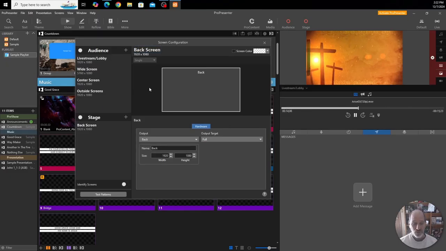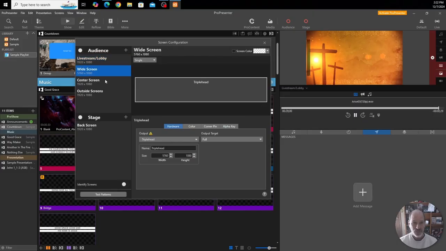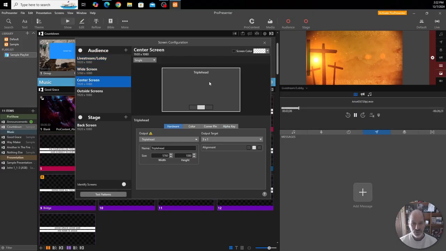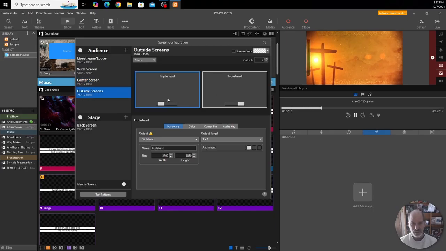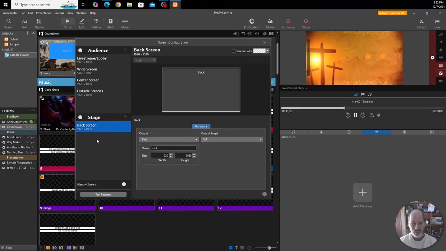Now, we will also go through here and actually set it up. And I'll show you how to do that. But there are all of our screens set up properly. The live stream lobby is one screen. Widescreen is 3 screens across. Center screen uses the center of those 3 screens. And the outside screens use the outside of those 3 screens. And then our stage screen is just a separate screen in the back of the room.